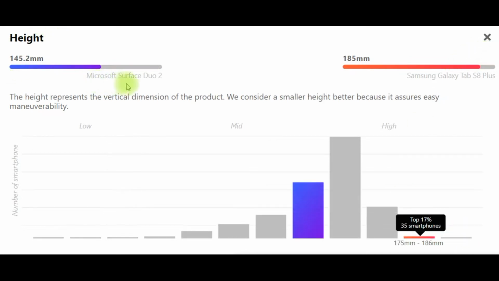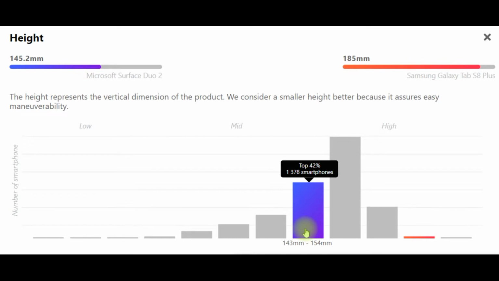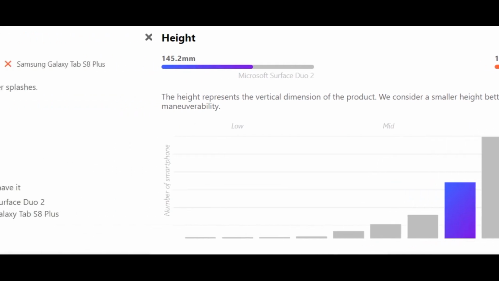Height. Microsoft Surface Duo 2, height 145.2 mm, Samsung Galaxy Tab S8 Plus, 185 mm. The height represents the vertical dimension of the product. We consider a smaller height better because it assures easy maneuverability.